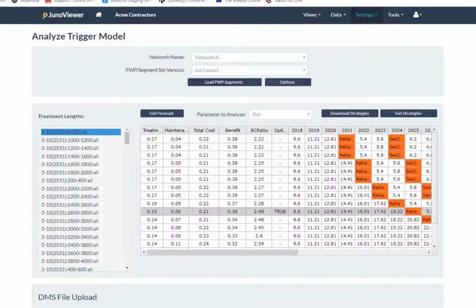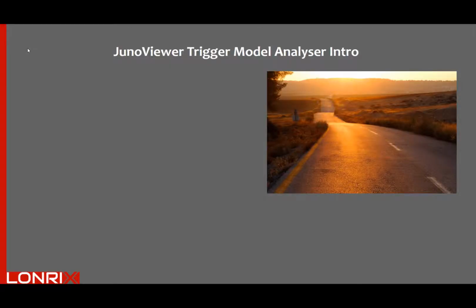Even for a relatively complex principle such as a net present value calculation, it is very easy for you to drill into the details and see how JunoViewer is actually implementing the engineering intelligence that you and your team bring to the table. So that's all for this quick introduction to JunoViewer's Trigger Model Analyzer. In a later video, we will look in more detail at the strategy generation and the spreadsheet that is downloaded associated with that, like I've just shown you.